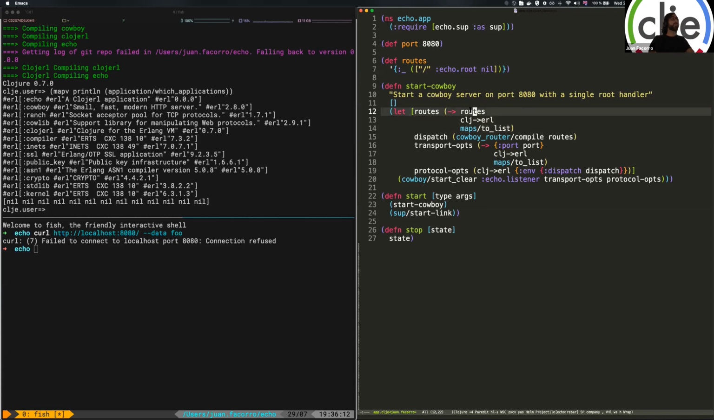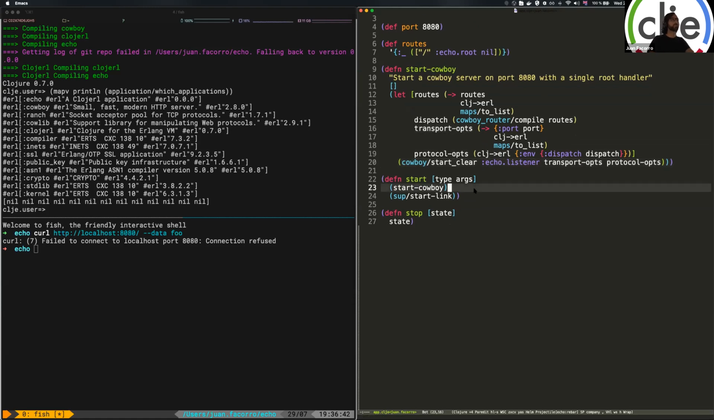So what we do is we feed routes into the clj erl function, and then we feed the result of that into maps to list. The reason for using maps to list as well is because start clear actually expects a prop list, and if we do maps to list, then we get a prop list, which is convenient. Then we compile those routes in the dispatch table, and we do the same for the port or the transport options. We just convert the Clojerl map into a prop list, which is port and option. Here we could have just done the literal Erlang stuff, because it's smaller, but I wanted to show you how you could manipulate this here.